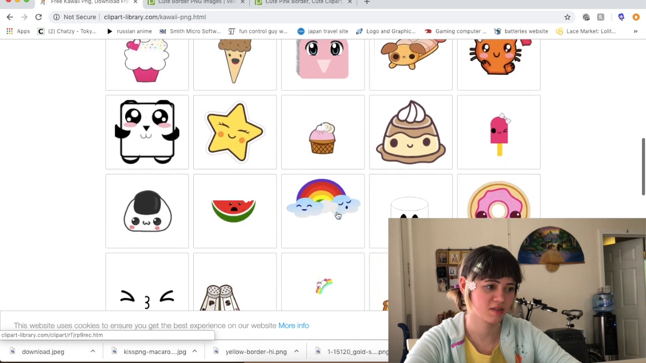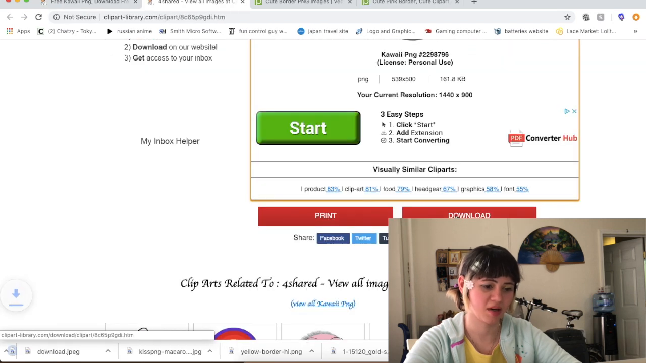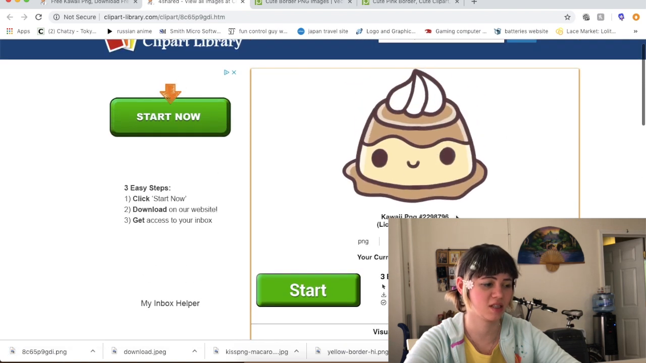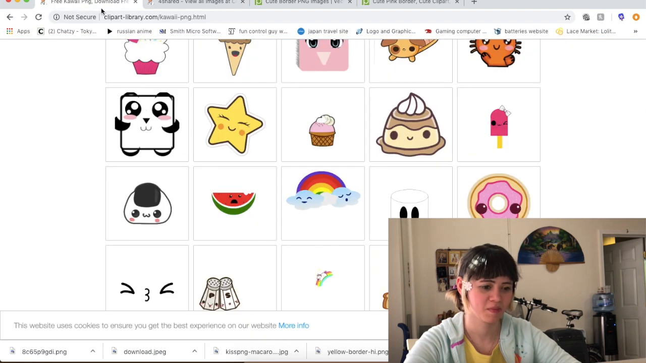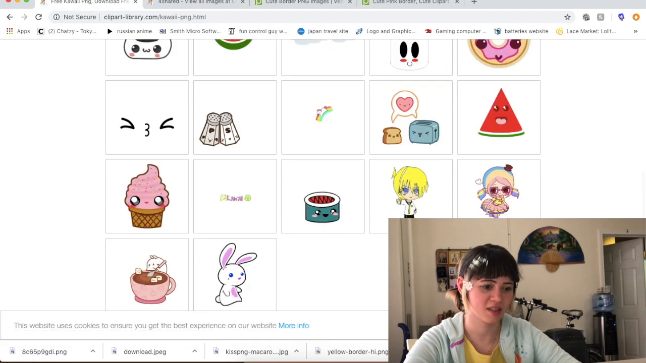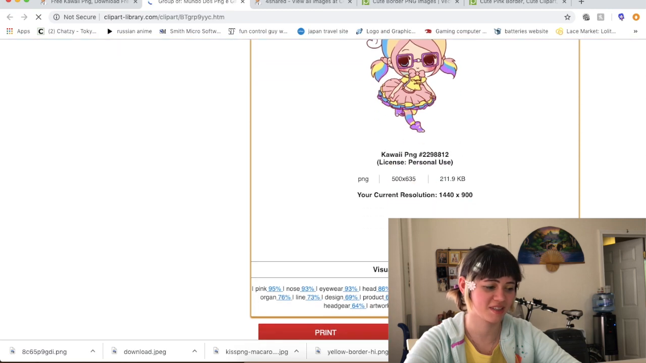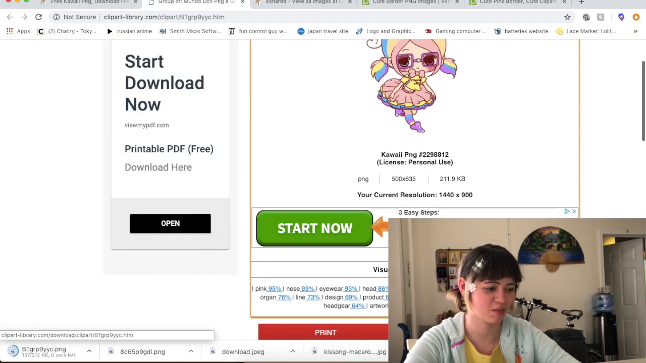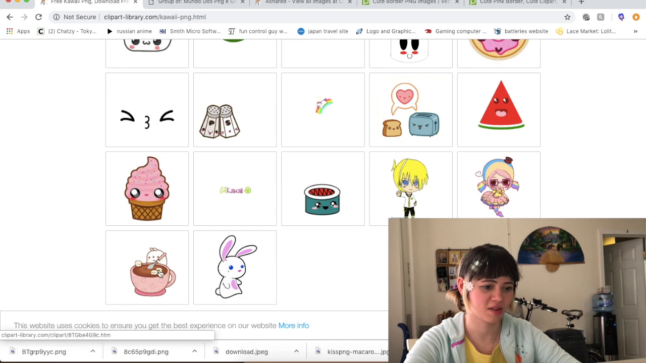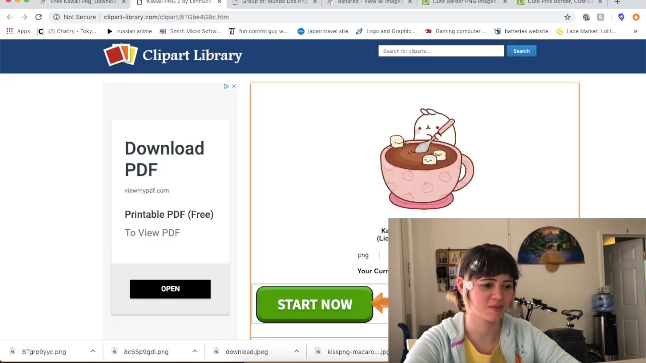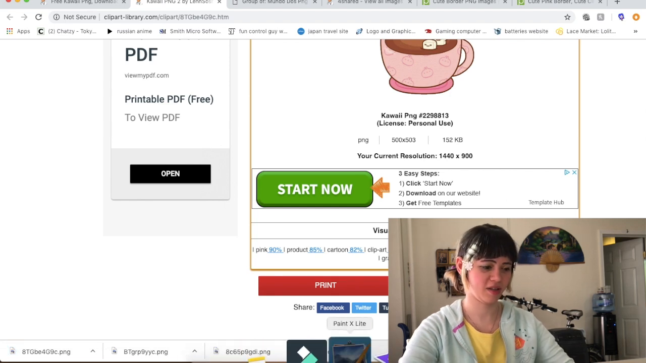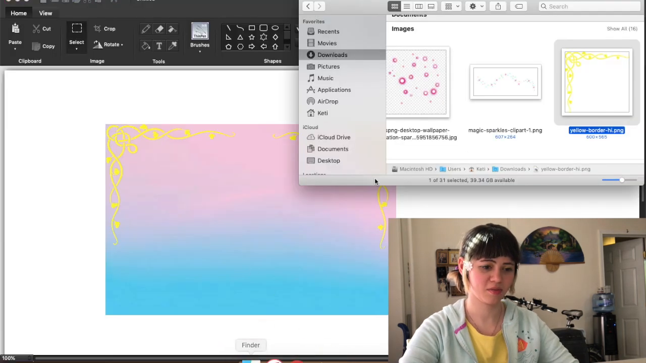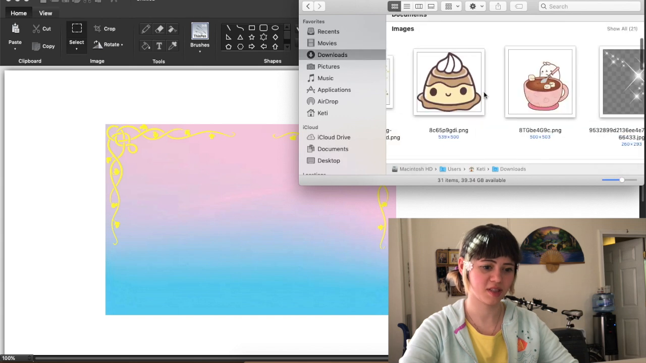clipartlibrary.com. Okay, now that is adorable. I'm gonna download that because this is a free download, as it said before, free Kawaii PNG downloads. I'm gonna download that and this adorable girl as well, because I think she's also really adorable and cute. And let's download this because this is also adorable and cute.